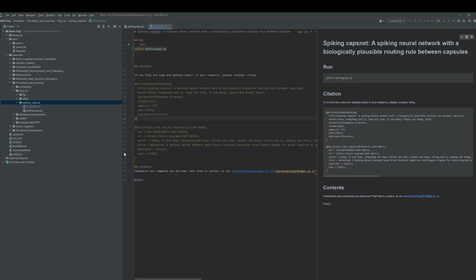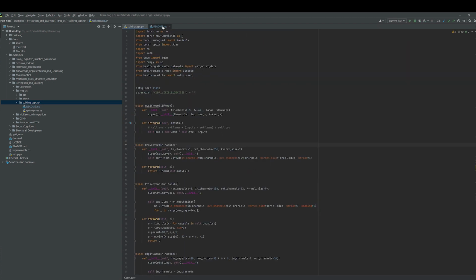We have implemented the corresponding code in BrainCog, and feel free to contact us if you have any questions. That's all. Thank you.